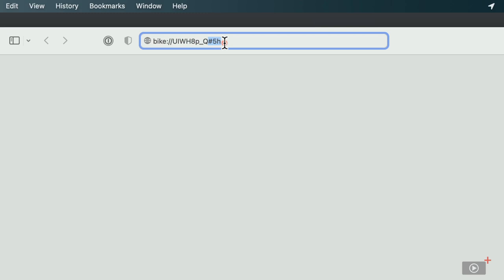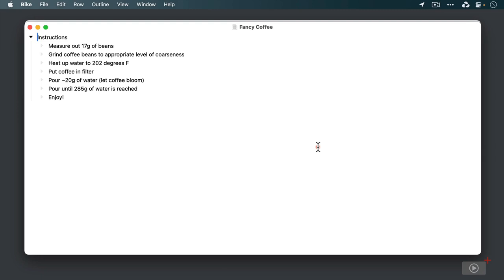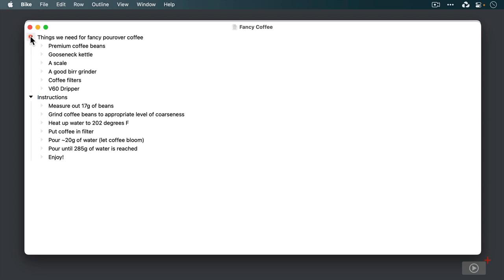Do we want to allow this page to open bike? We'll allow. And it opens up the document. Now we're back in bike, and it's focused on the row that was indicated in that URL. So just like before, if we want to zoom back out, all we have to do is hold the command key while we click on the handle. And then we can see everything in the outline.